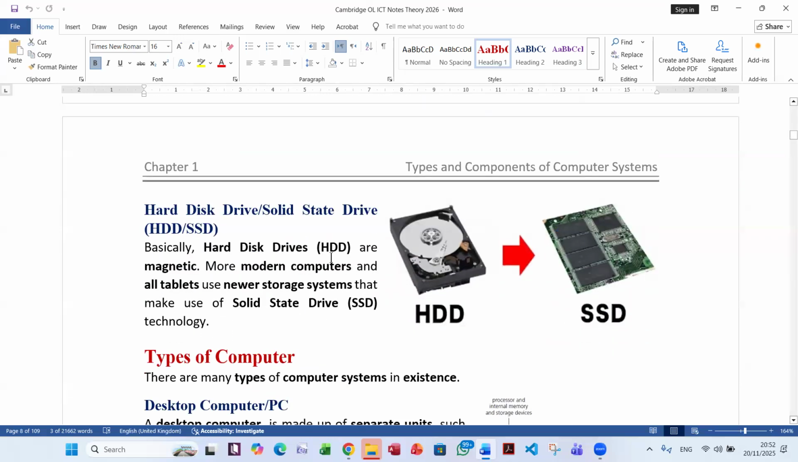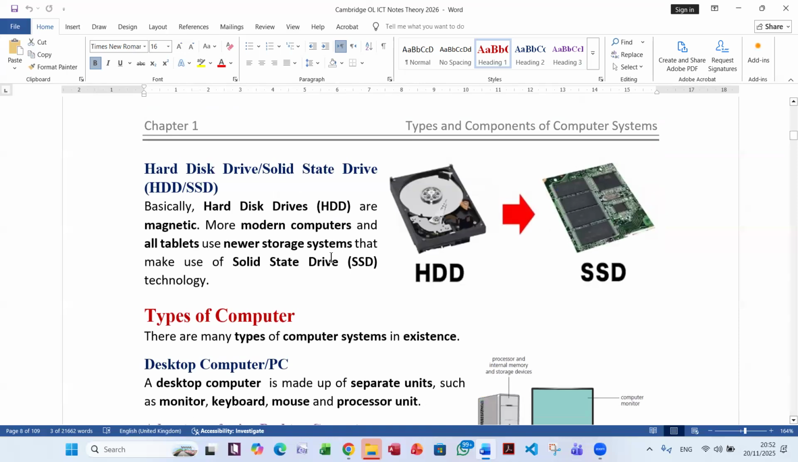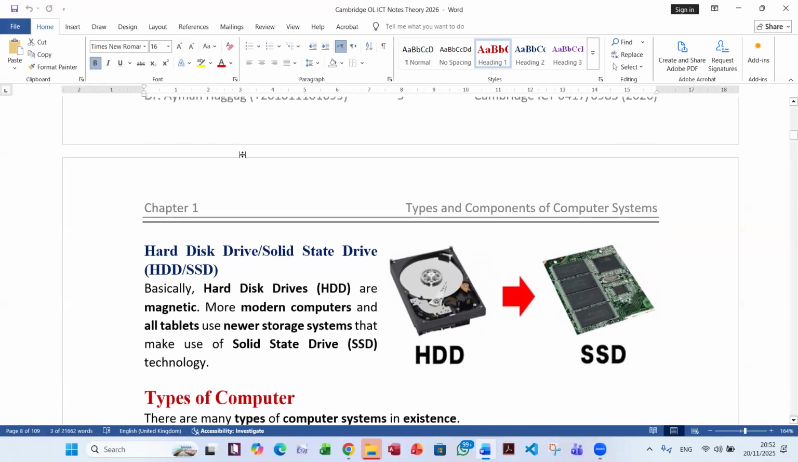Okay? And now we talk about the hard disk drive. There are two types, hard disk HDD and hard disk SSD. We will study them all in detail with benefits and drawbacks in the chapter called Chapter 3.